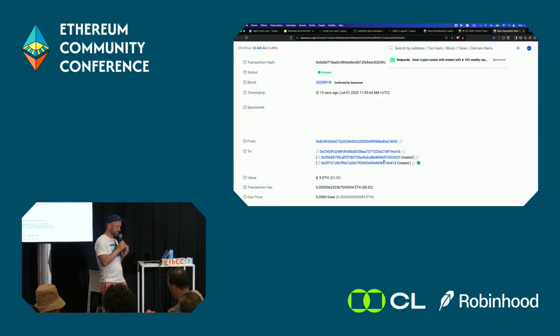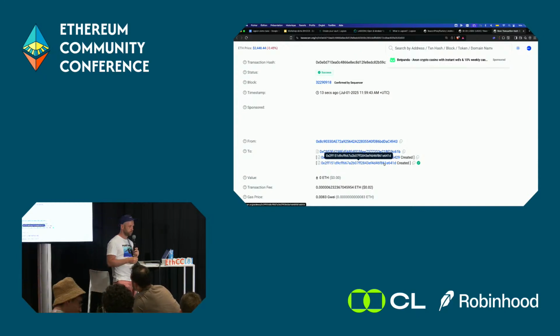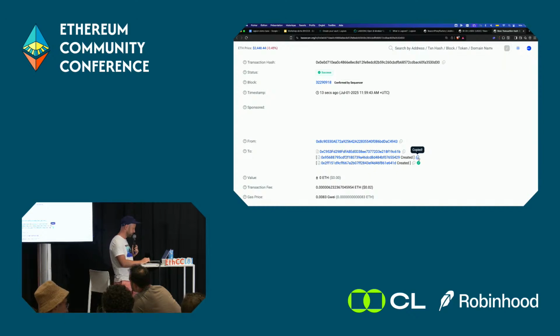Two contracts are created actually. So I told you the vault was one contract, but it's two. It's the vault and a silo. So the silo is just used for accounting, meaning when users request a deposit or request a withdrawal, they will send it to this silo contract. So it's a little Solidity hack in order to make accounting easier. So this is actually the vault.